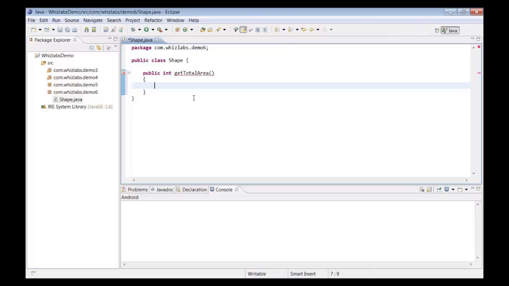Now, until I know about that shape, or have more details about it, I will not be able to define a concrete implementation of this getTotalArea method, right? So let's say what I do is something like this. I just say return 0, because I cannot do anything in this getTotalArea implementation inside this Shape class. And I define another class called Rectangle, which extends from Shape.